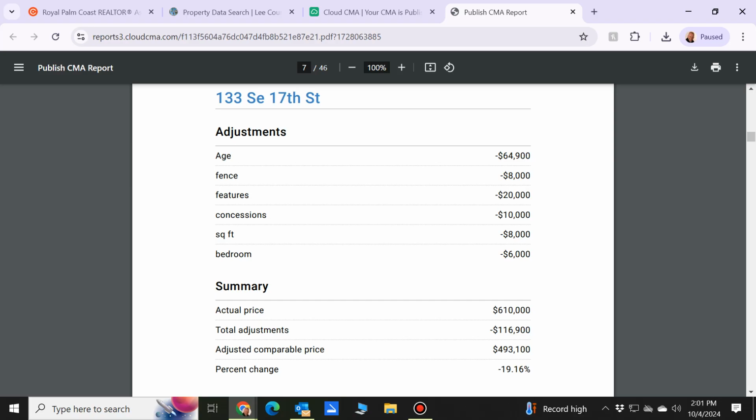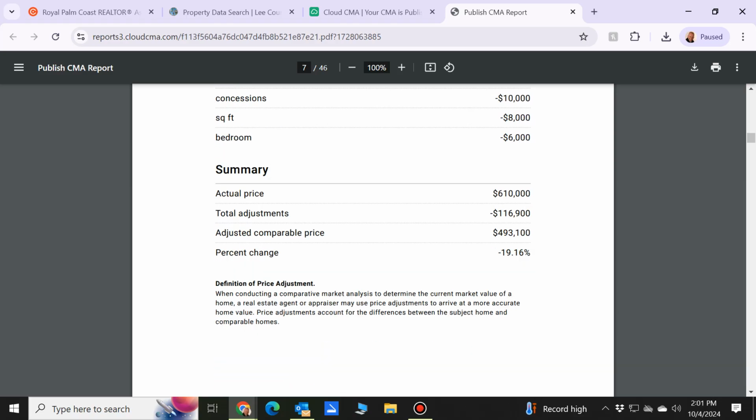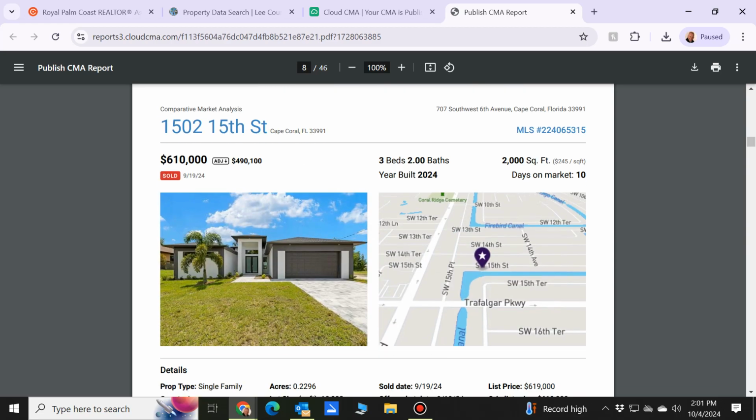If they gave concessions, such as when it sold, did they give credit to closing costs? I have to knock that off the price. The square footage difference, well, it really was not a big difference. And then they had an extra bedroom and bathroom than you, and that's a little modification there. So you can see here that says that your home's value would be around $490. But you don't stop there.